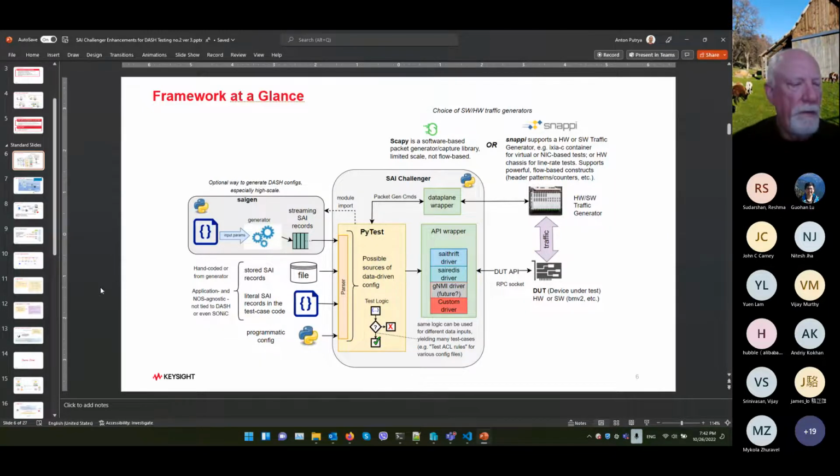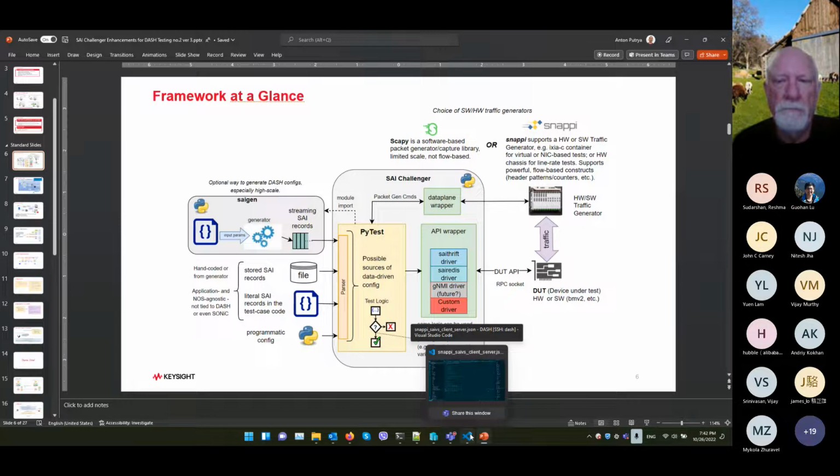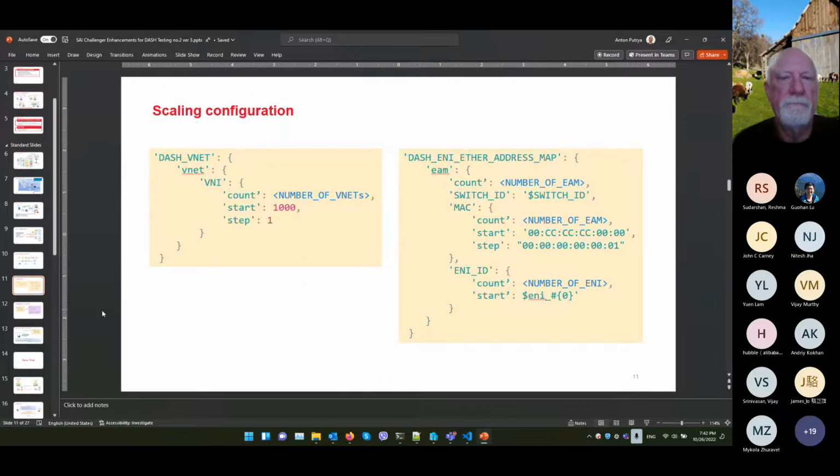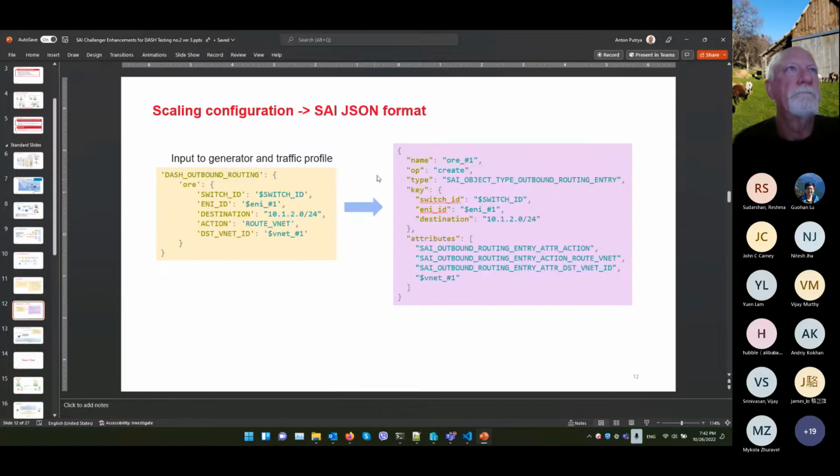So examples we put in our PR. Actually examples for Dash test cases, how to write tests using the high-level API, and there's also an example to load SAI object descriptions directly.